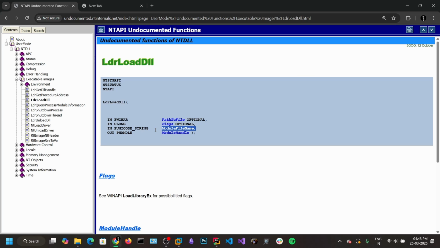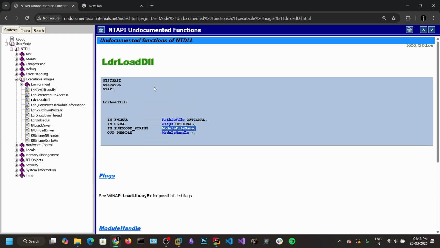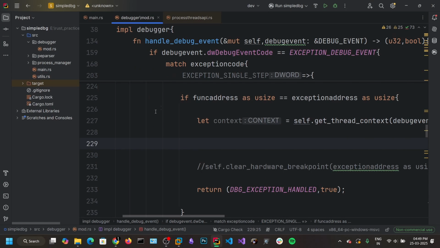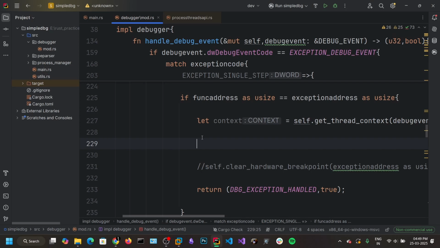The R8 register contains the pointer to the Unicode string structure. The Unicode string structure contains the buffer pointer, the length and the maximum length. We are going to parse the content at this address as a Unicode string. We already got the context. The third parameter is the R8 register.